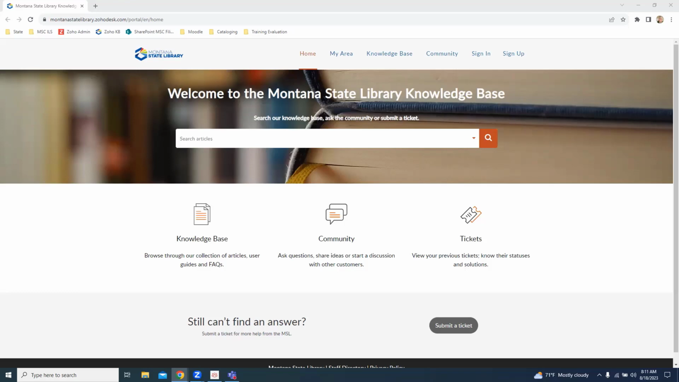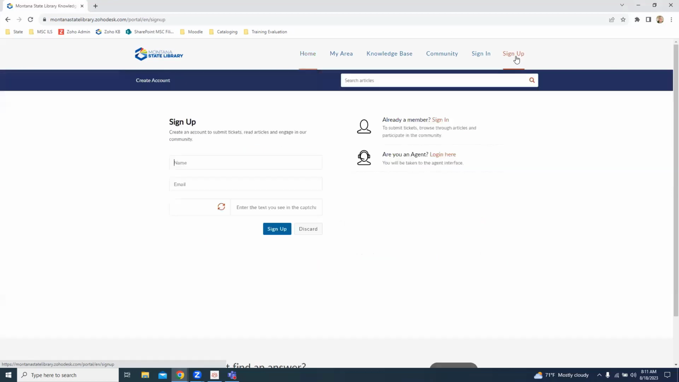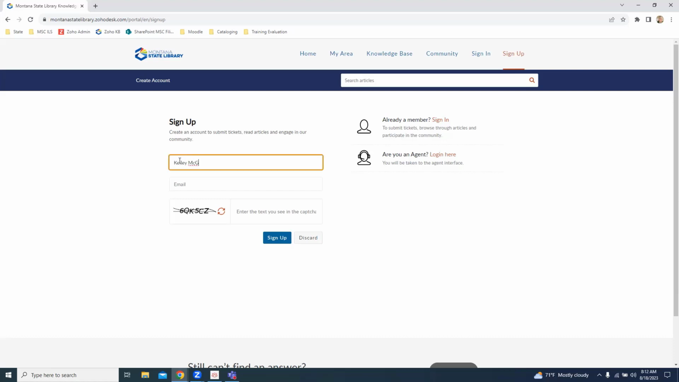So the way you're going to do that is in the upper right-hand corner here, you have the sign up option. If you would click that, if you're already a member, meaning you've already created an account, you can sign in. But if you haven't already, you're going to want to put your name here and also your school email. Mine obviously is my work email. You're going to need to enter the text you see in the CAPTCHA and then click sign up.